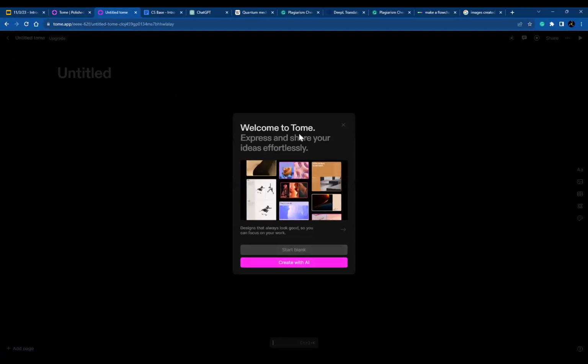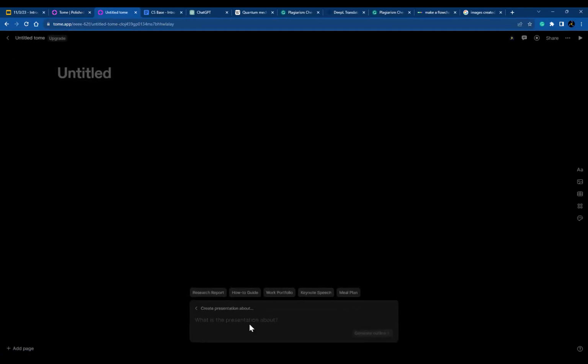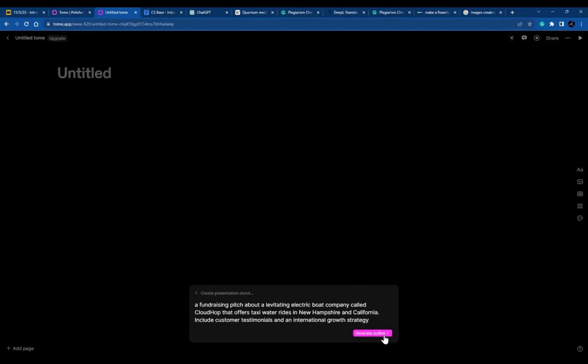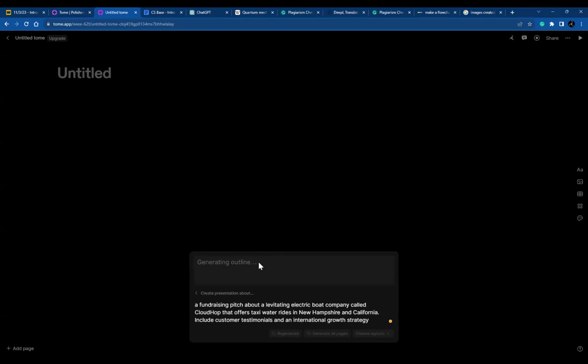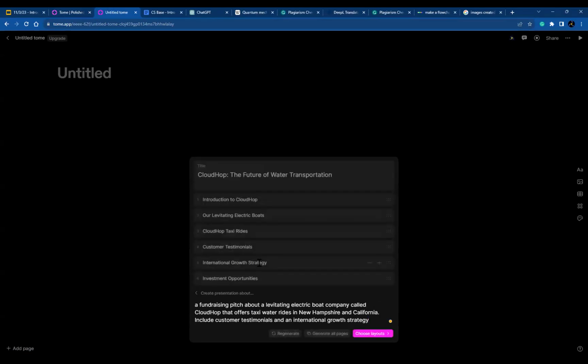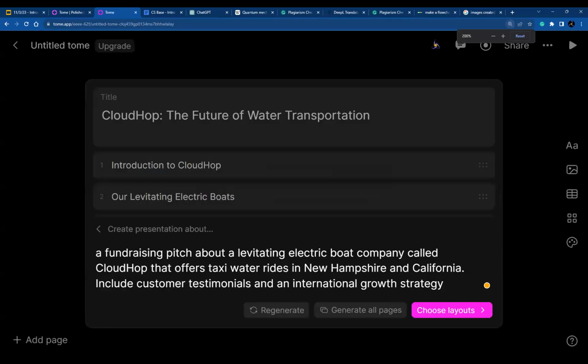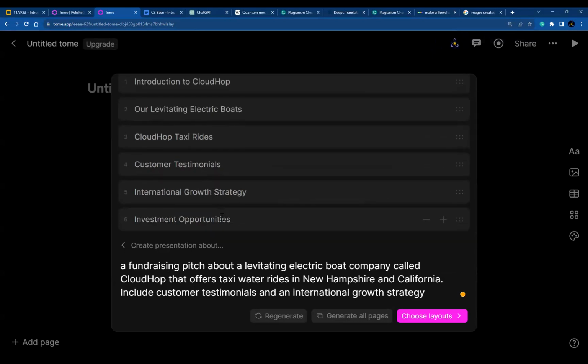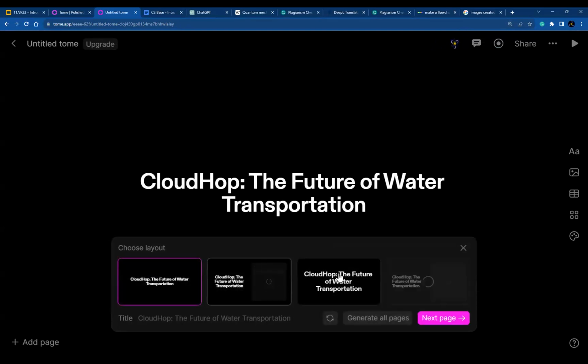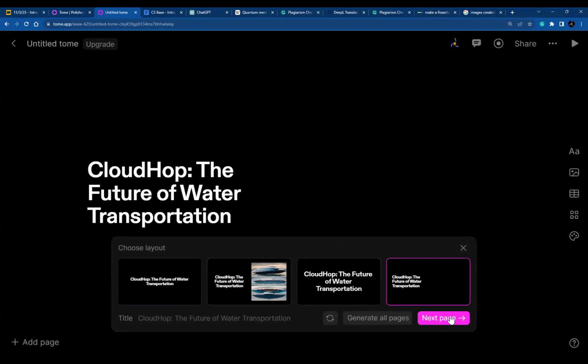So you go to the top right, tell it to create, and then you just give it the prompt and it can generate an outline for you. This is the outline that it gave, so the slides that it chose. The prompt is a fundraiser. So it can make the slides and then the layout. You can choose it. For example, you can just go here.